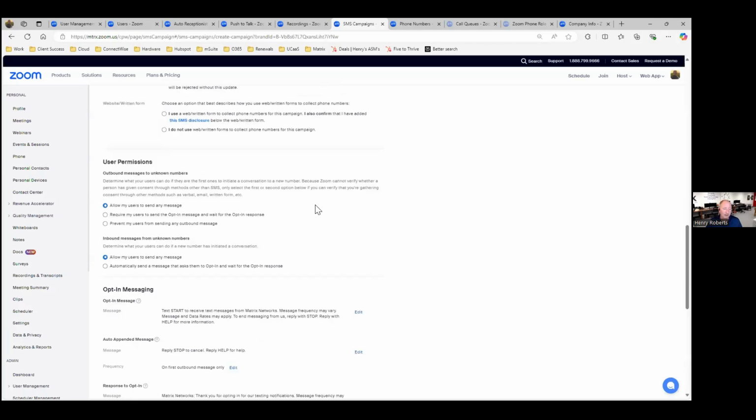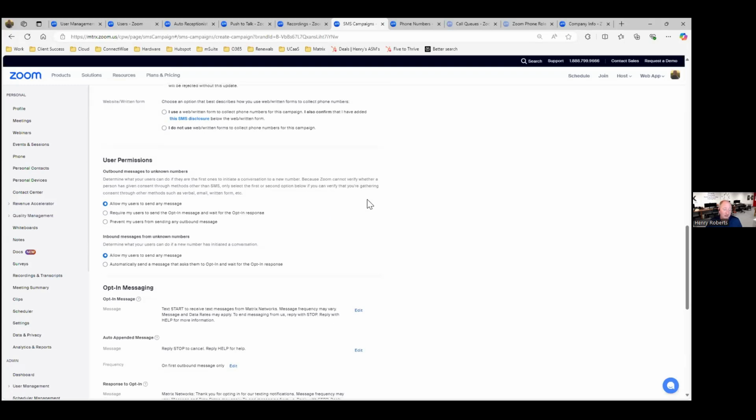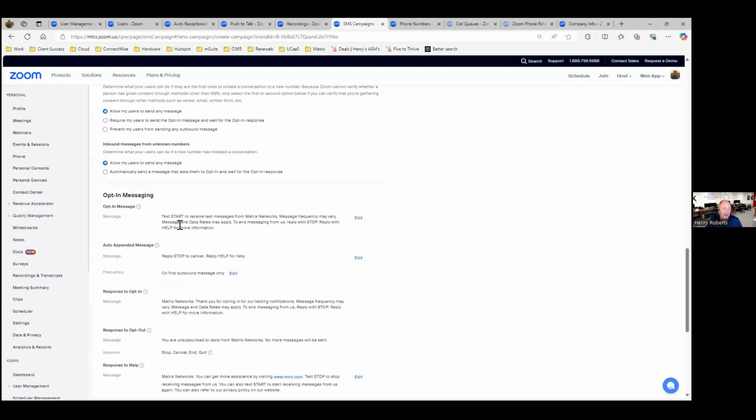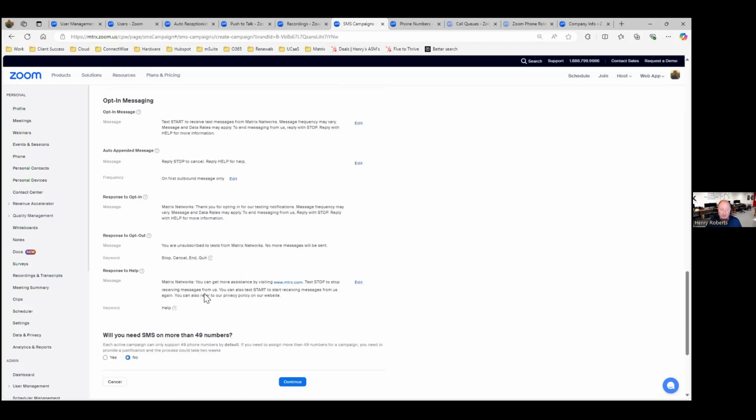We got some permissions, right? Can we send messages to people that we haven't contacted before? Opt-in messages, and you can set your opt-in messages, right? And your opt-out, like if they do stop, and then there's a help as well. So these are canned, but you can edit them. Zoom is going to send these for you. So these are automated messages that are going to come from the system. You don't have to remember to do these, but you'll need to customize them to make sure they reflect your brand and your messaging the right way.